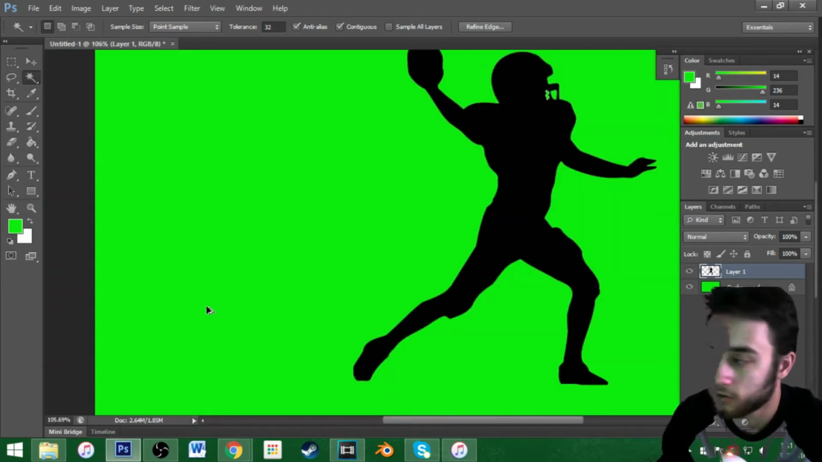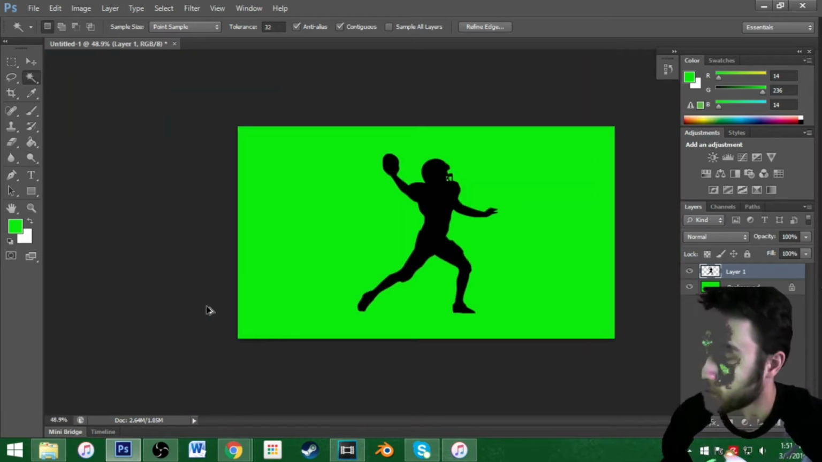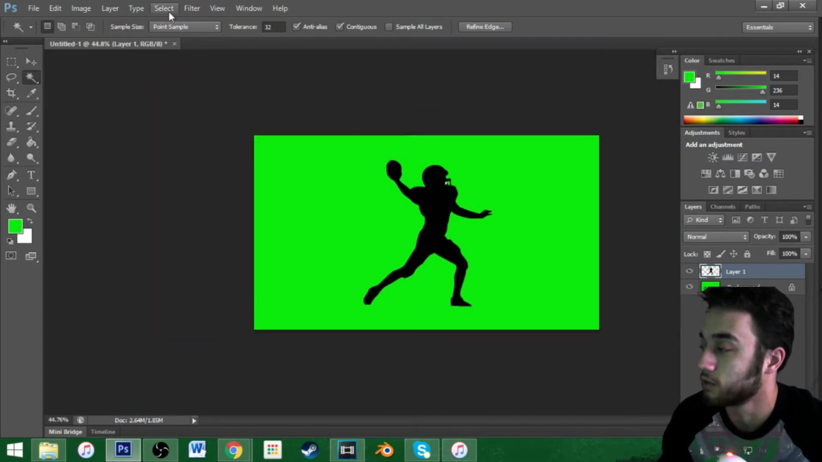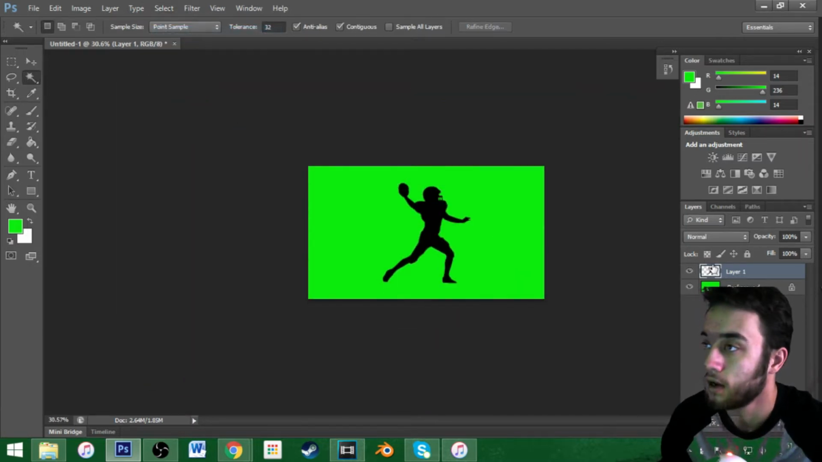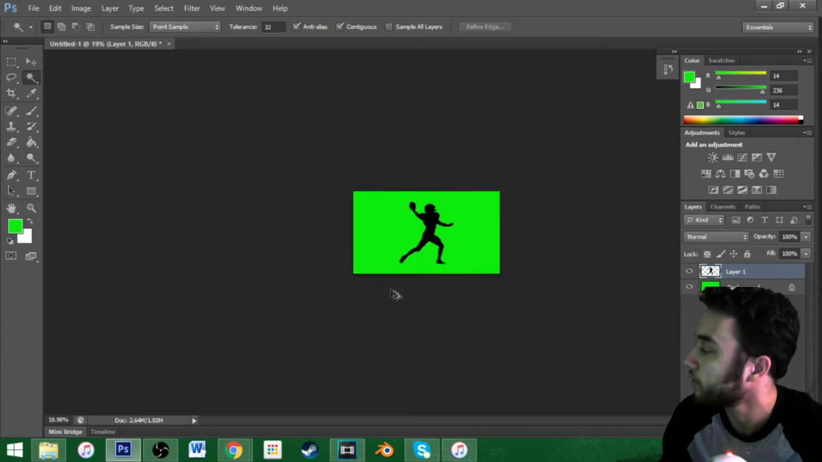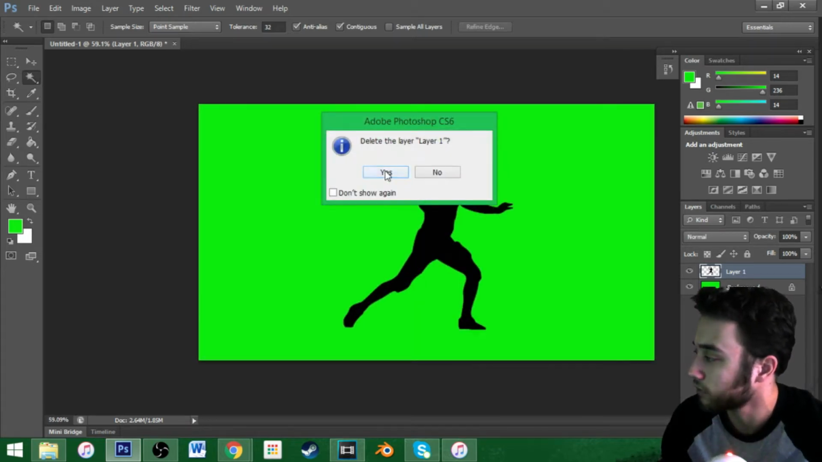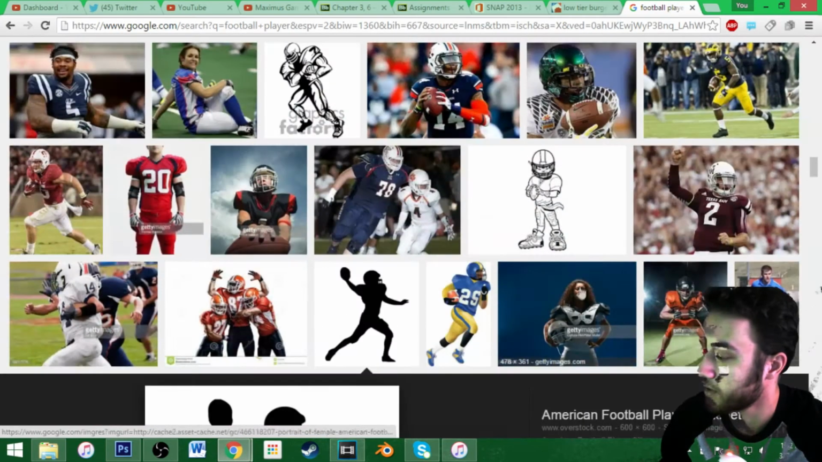Delete. And if you want to scroll in and out like this, hold down Control Alt, and then just use your mouse wheel. And it's really easy. Select, deselect, and there's your cutout. So that's the first way to do it. Let's get rid of that real quick.